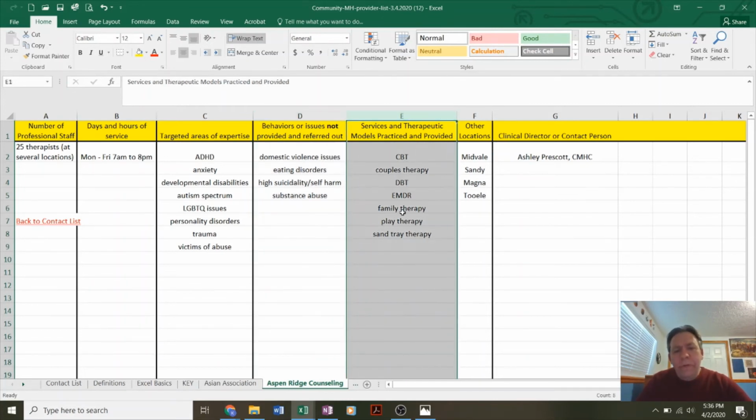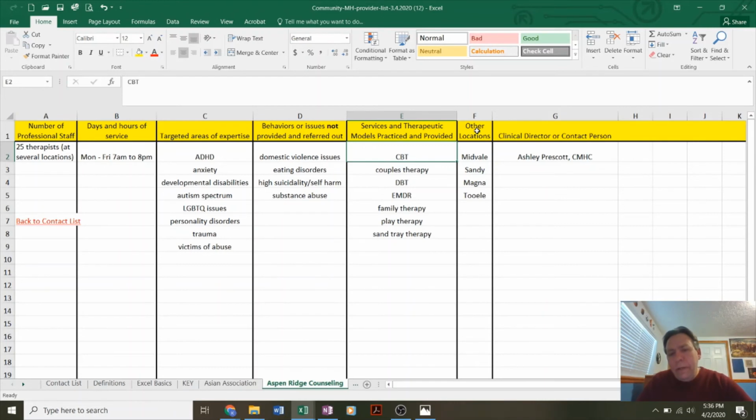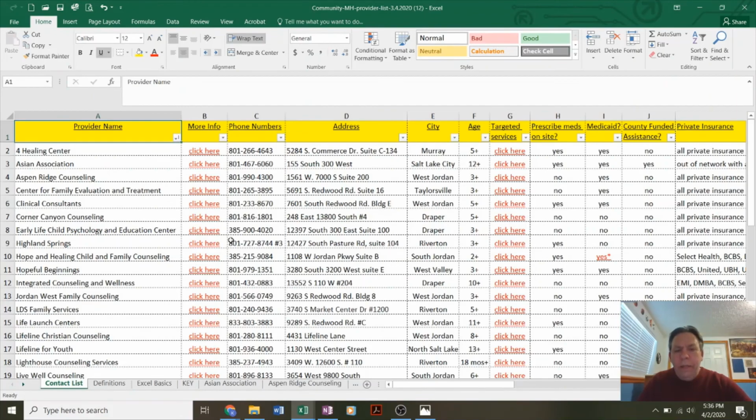This column E shows their services and therapeutic models that are practiced and provided. So if you're looking for an agency that specifically does CBT or cognitive behavioral therapy, then this would be a place to go to. If you want to know what some of these other acronyms mean, you can call the agency. They can tell you what dialectical behavioral therapy is or EMDR if you're interested in knowing. Aspen Ridge happens to have other locations, and then this is their clinical director or contact person. And then if you need to go back to the main contact list, you just come back over here to this red hyperlink, click on back to contact list, and it'll lead you straight back there.